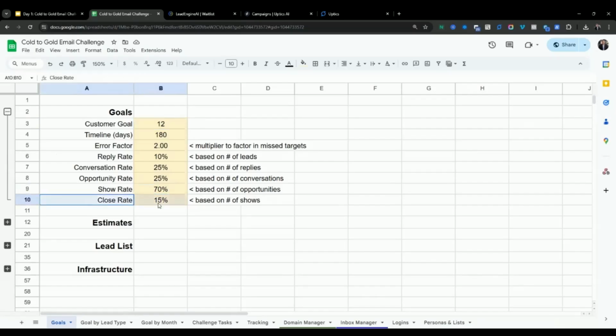And then close rate, another number that I often see people overestimate in the cold outbound space. It doesn't necessarily mean that people won't close eventually. Over time, if you nurture and follow up with people, you'll close more. But a lot of people, if they haven't done cold email in the past, are often used to getting referrals and networking leads and things like that, and those close at a much higher rate.